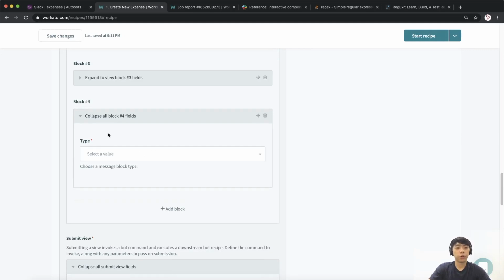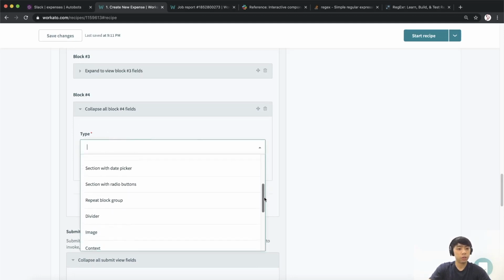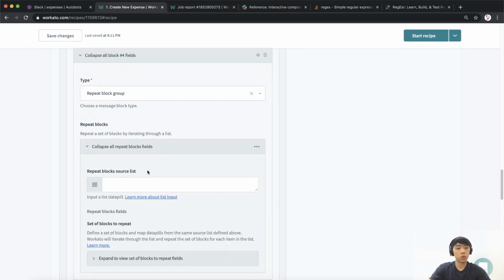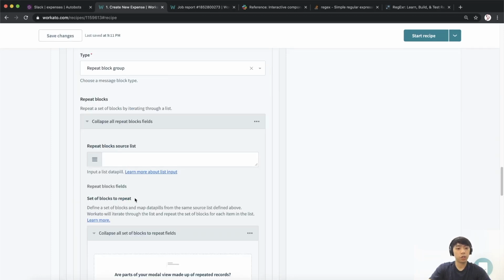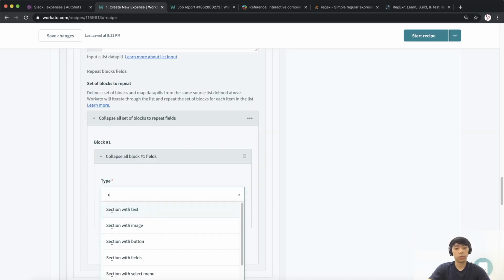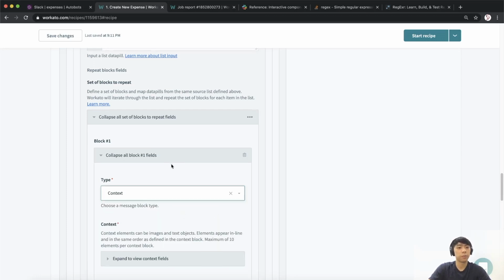So coming into block 4, the type of block I'm going to be using in this case is my repeat block group. And I'm just going to choose from this portion in here. The type of block is context block. And we'll see how we can populate the error messages in this section here.